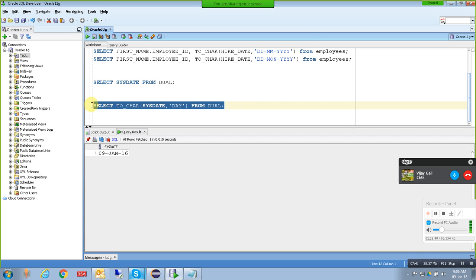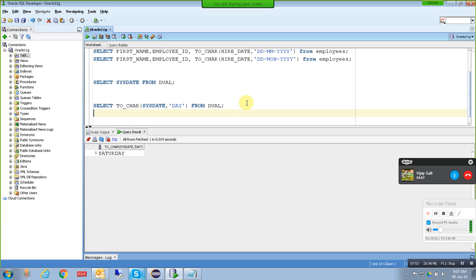So today is Saturday, right? So in this sysdate, it will extract the day value. So what is exactly the day value? Okay, in the same way we can extract the month, also we can extract the year. So select to_char of sysdate, okay, in this I'll extract the month, MON, from dual, right?